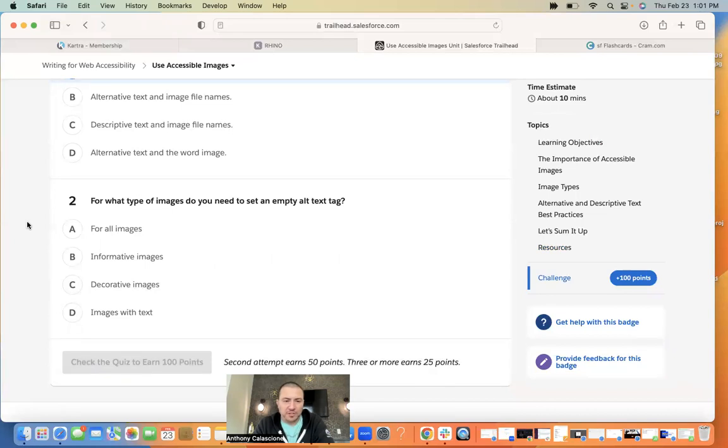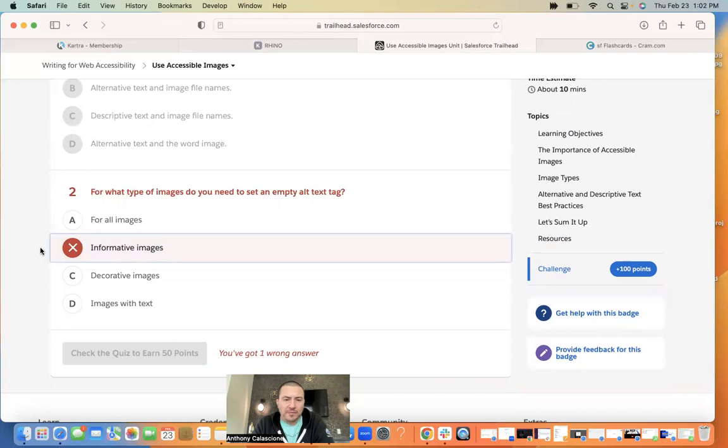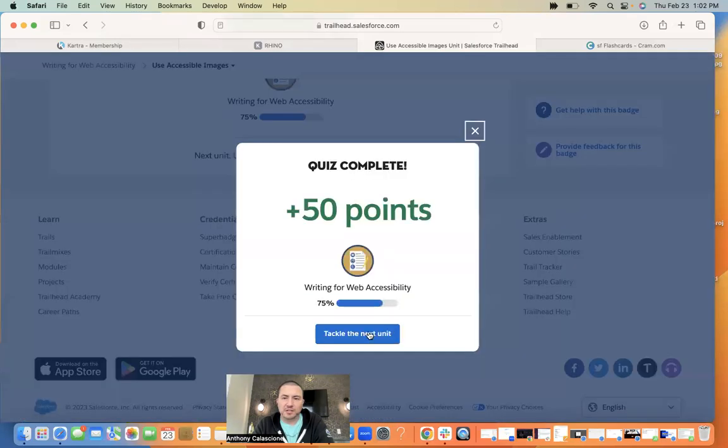For what type of images do you need to set an empty alt text tag? For all images, informative images, decorative images, images with text. Informative images need alt text tag. Apparently they don't. What type of images do you need to set an empty alt text for? Decorative images. Sometimes you got to read the question.